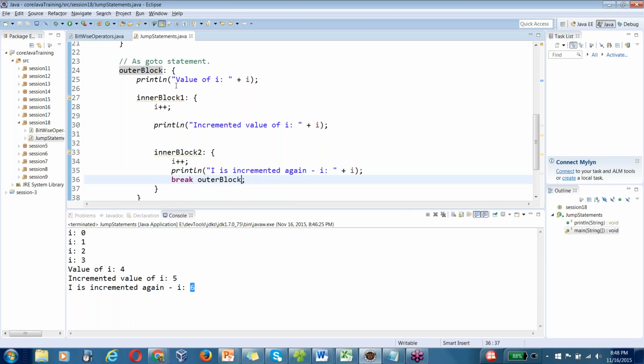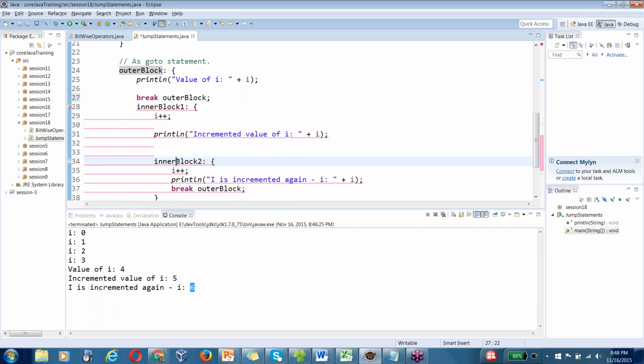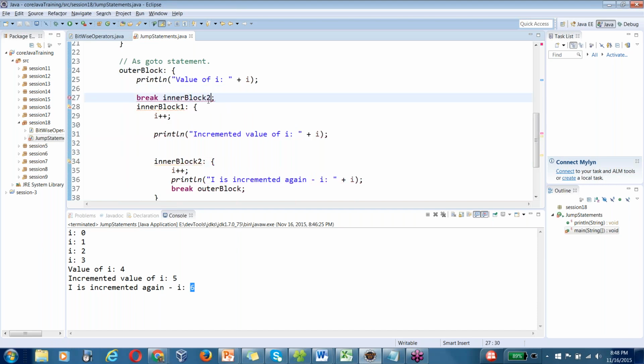So from inner you can go outside, okay? So that is why it was showing error. If you try to put this here with this value, it will show error, right? So what you have to do is break out from the inner statement to the outer statement.